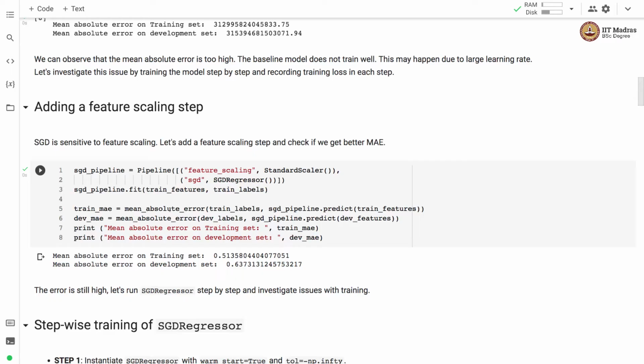Once the model is trained, we calculate the mean absolute error on the training and development sets. Now you can see that the error has reduced drastically. The error is now 0.51 and 0.63 on the training and development sets respectively. However, the error is still high, so now we'll run the SGDRegressor step by step and investigate issues with training.